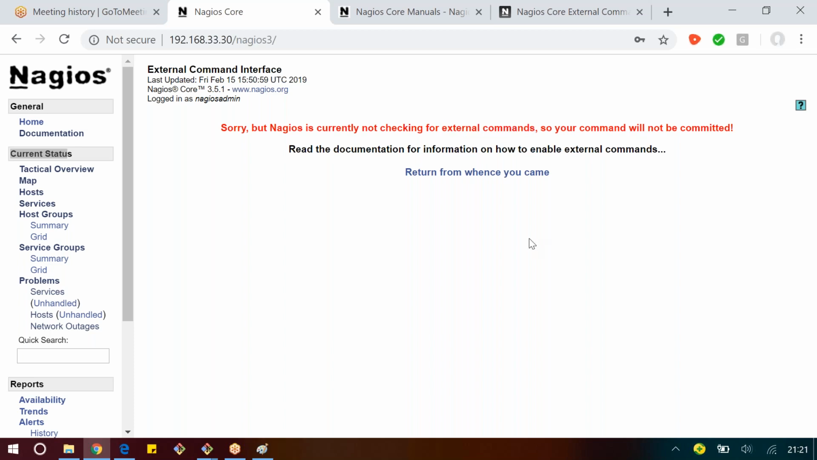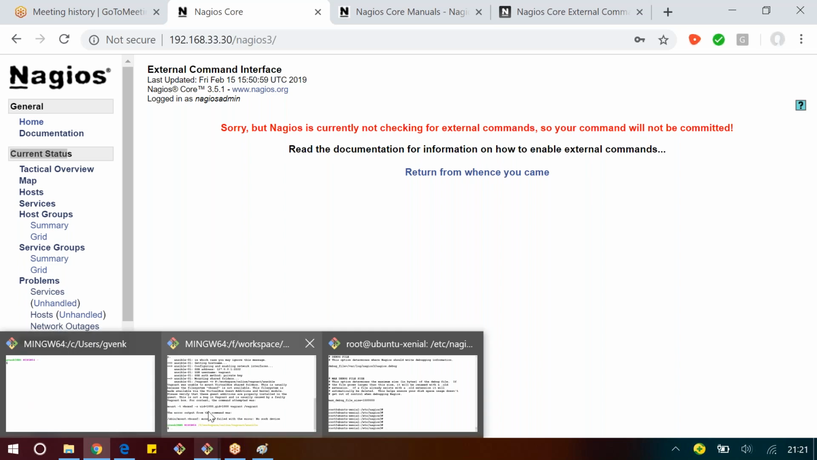So we need to enable this one property. What is the property that we need to enable? Let's browse the configuration file. Yeah, so in the CTC Nagios, if you open this nagios.cfg file, you can search for external as the keyword.